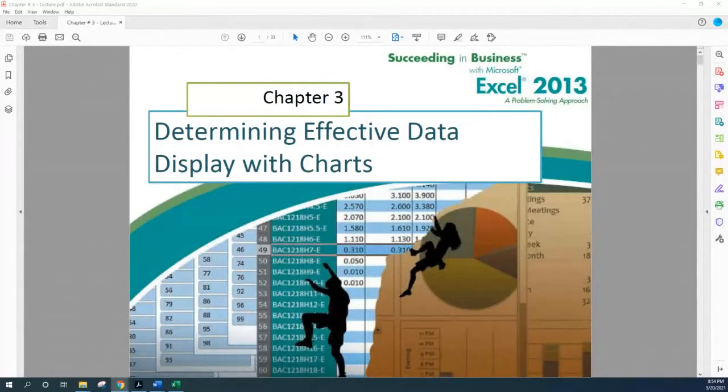Hi student, this is a video to introduce week number 4, and in this week we will see chapter number 3 of the book, Determining Effective Data Display with Charts. The information this week is basically related to charts: what we can do with charts, how we make them, and what characteristics are related to charts.